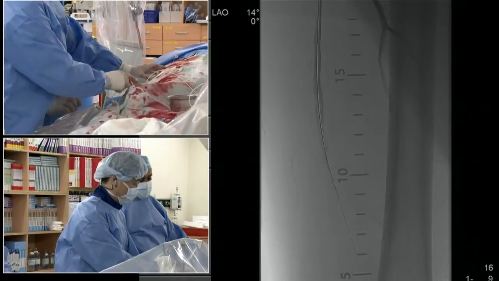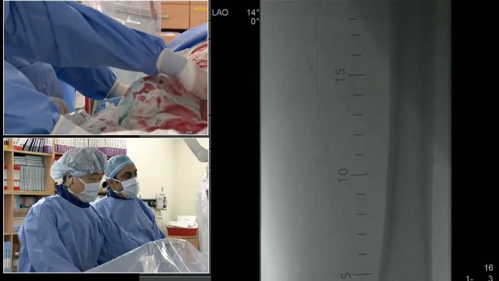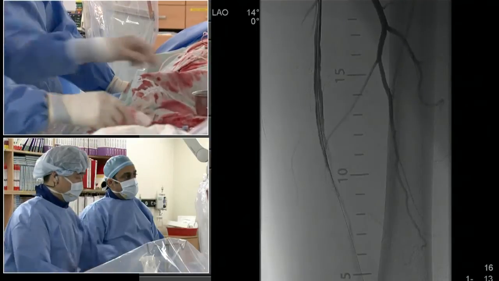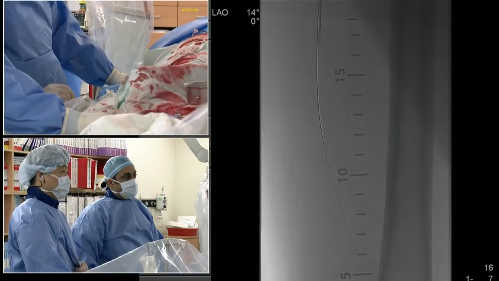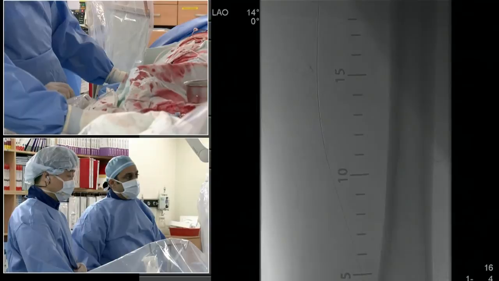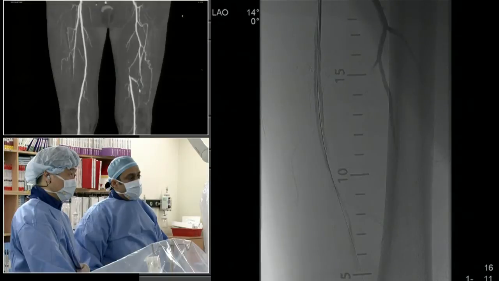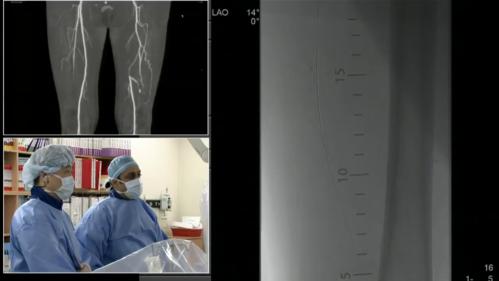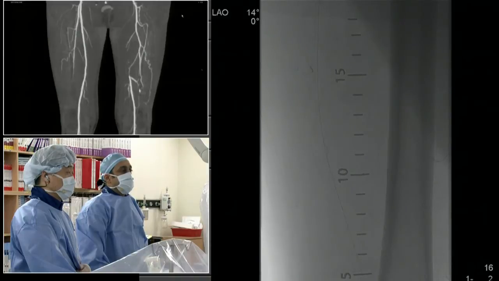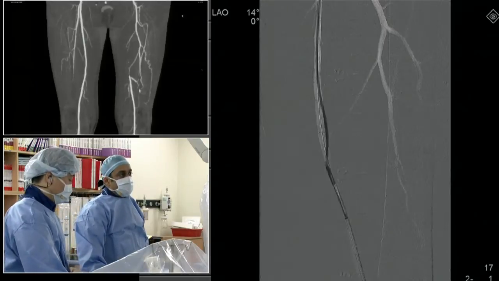Right. This is a very nice case for DCB, because the DCB data for SFA is very nice compared to simple balloon angioplasty. So I think after atherectomy, and there are minimal dissections, atherectomy plus DCB is a very good option for this kind of long SFA CTO. And also without heavy calcification. Silverhawk is not a good option for heavily calcified SFA, but this patient has minimal calcification. So I think that atherectomy plus DCB is a very good option for long CTO SFA.